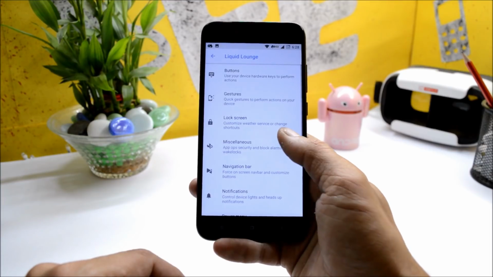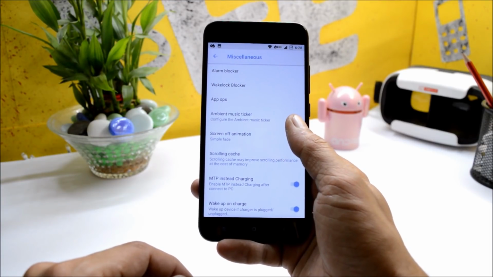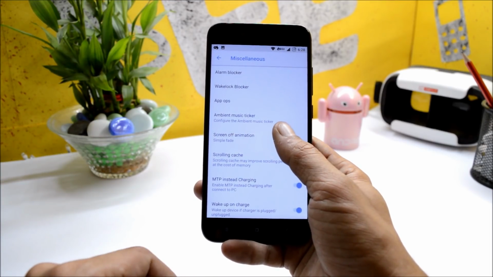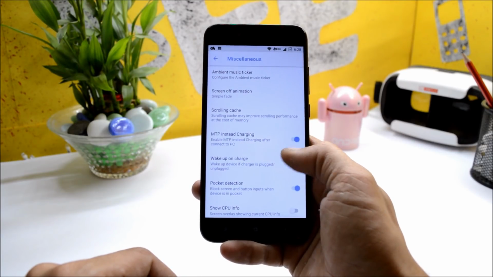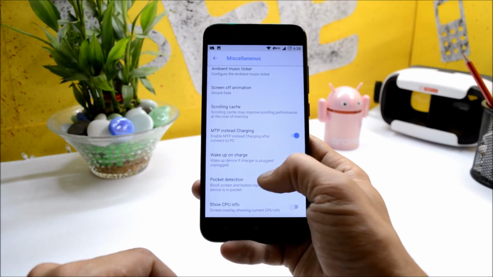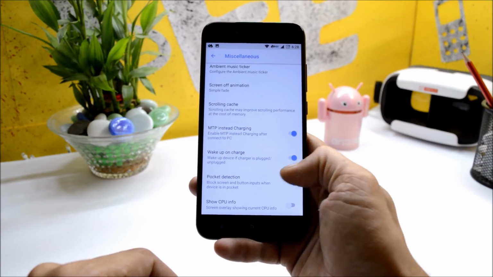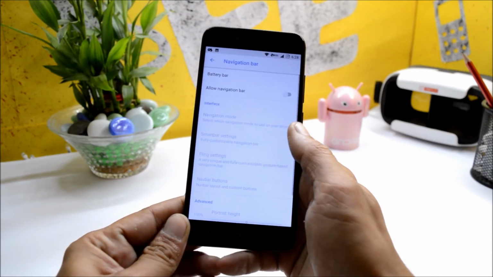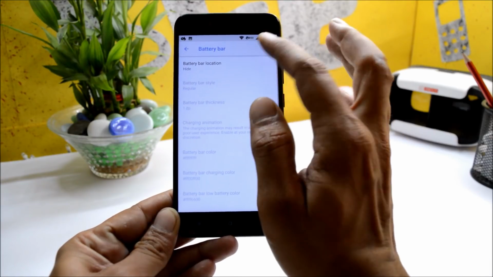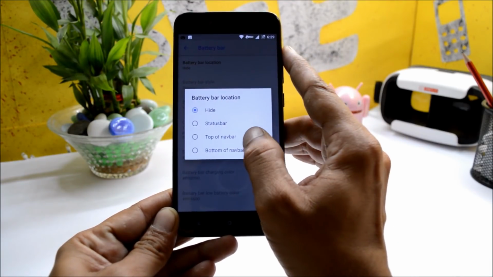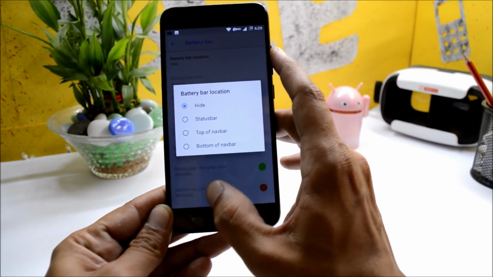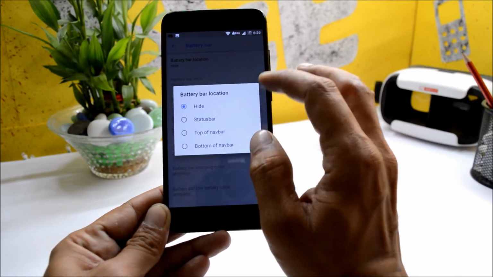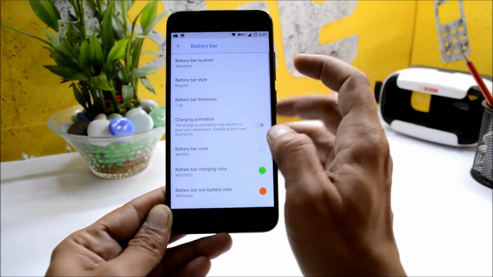use that. Now going to miscellaneous, here you have ambient music ticker, alarm blocker, screen off animations. You can always keep media transfer instead of charging when you plug in your data cable, wake up device on charge. Under navigation bar you get the option of battery bar, which can be placed on the status bar, top of the navigation bar, or else bottom of the navigation bar if you have enabled navigation bar, but if not then you can use it on the status bar.